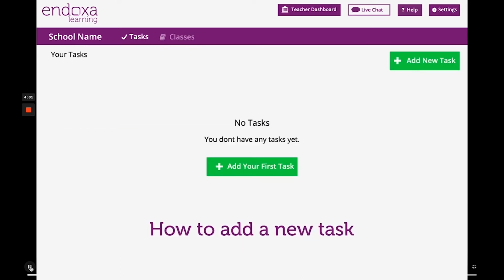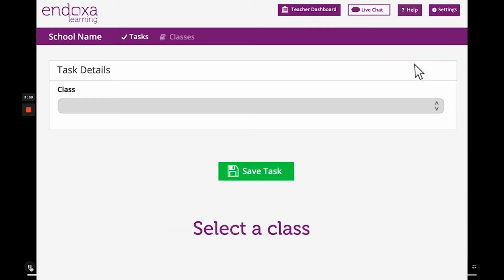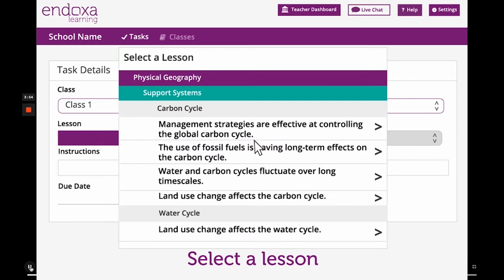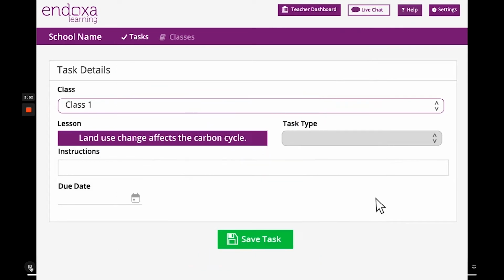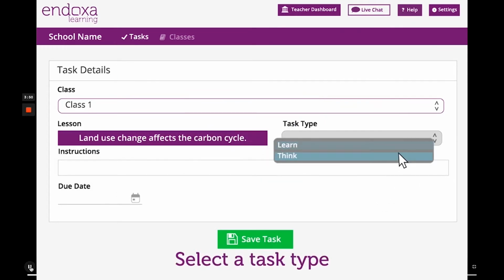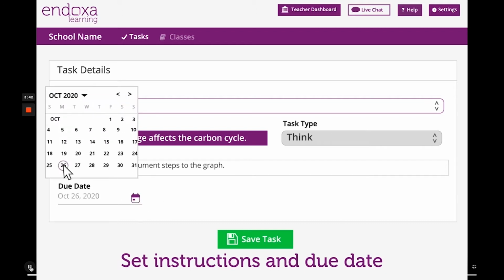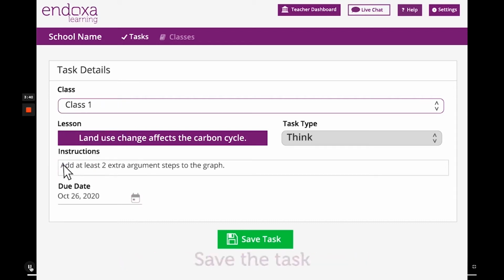Now, how to add a task. Select a class from the drop-down menu. Select the lesson you want your students to complete, a task type, and then personalise instructions. Finally, select a due date. Press save and your task has been set.